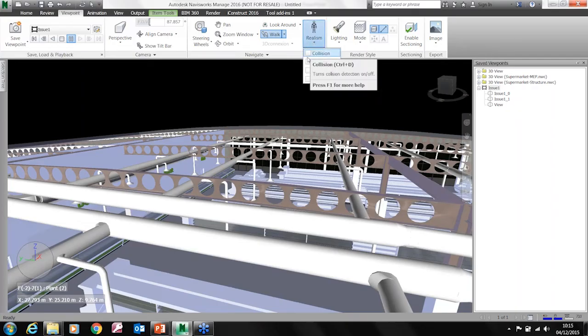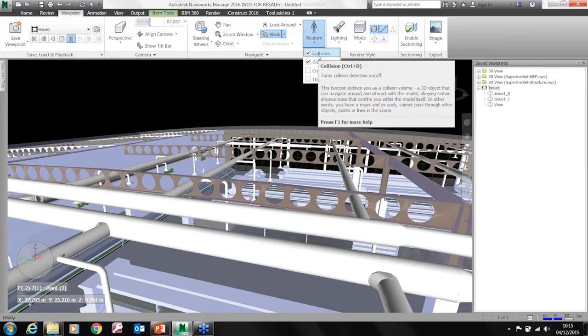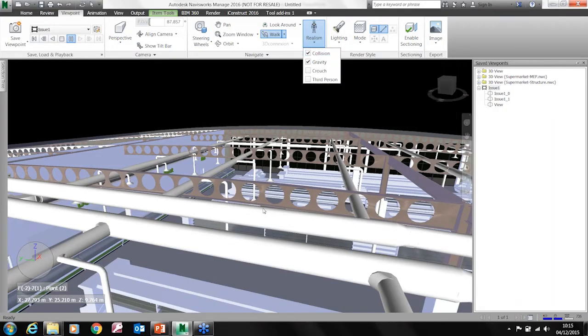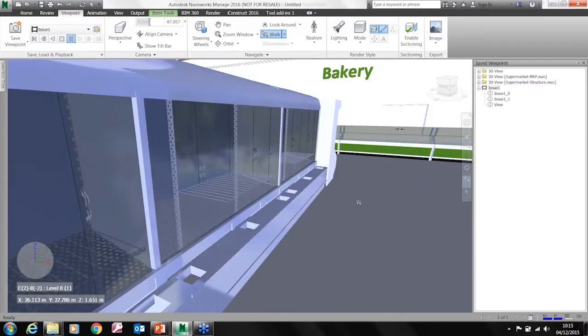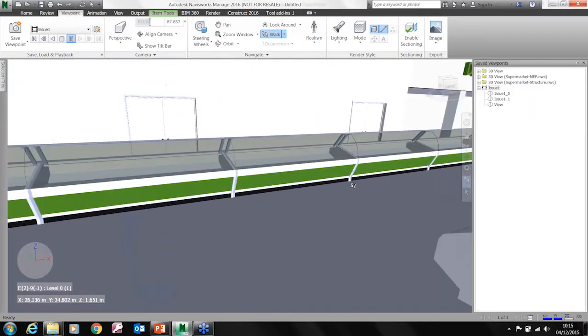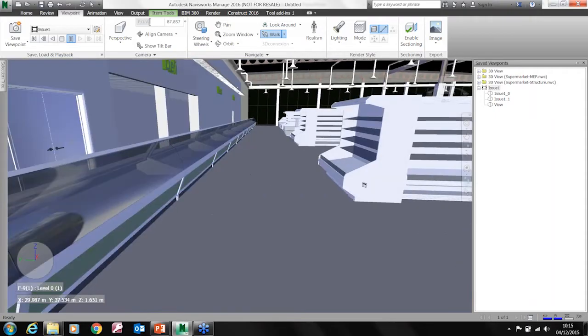But what I can do is I can turn on some realism. So I'm going to turn on gravity. Gravity automatically turns on collision. It has to do this because if it didn't, I'd just simply fall straight through the floor and continue falling. So now if I walk forward, I can actually now start to experience my supermarket from a first-person point of view.